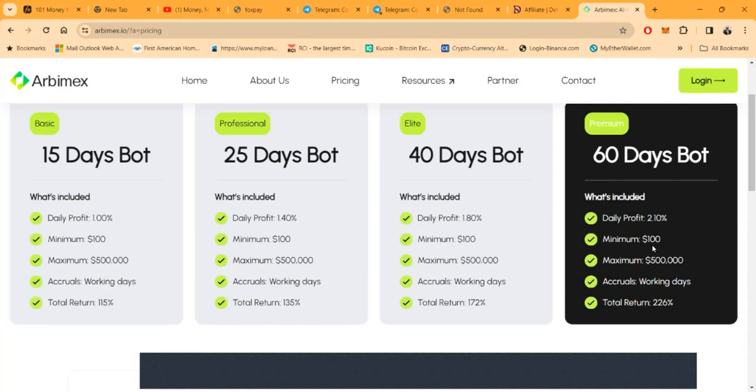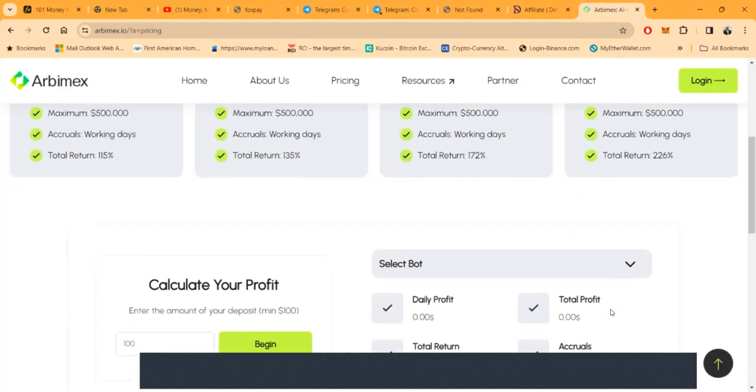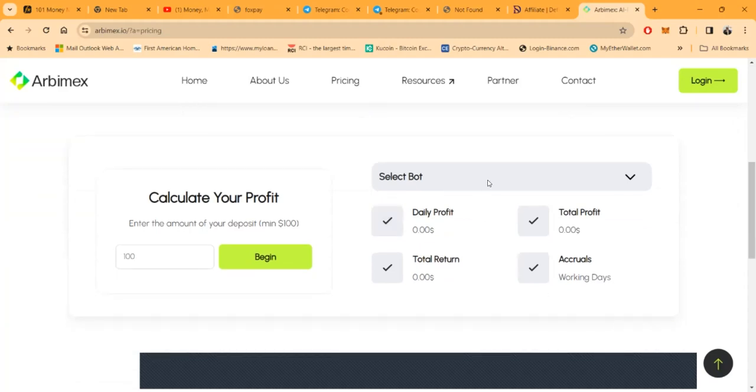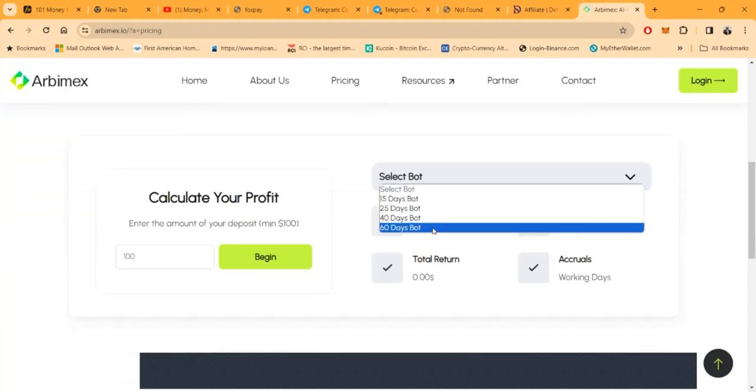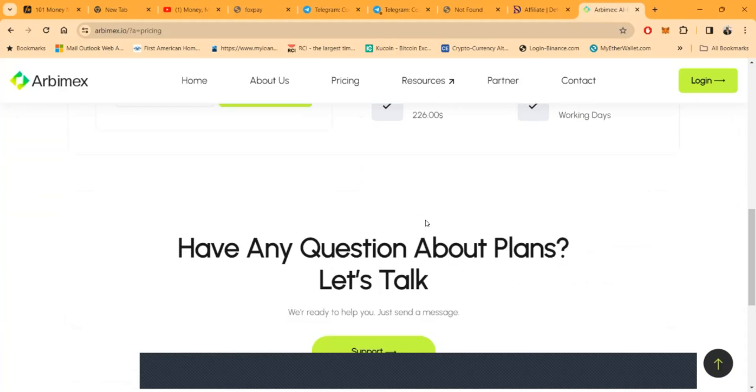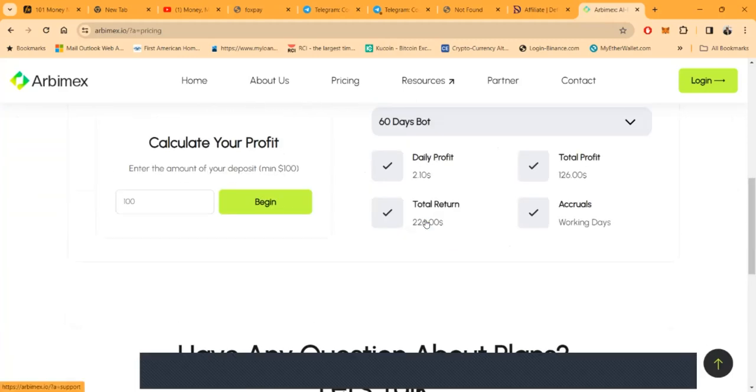And it's just how long do you want to lock your capital up, right? The longer you lock it up, the more you make every single day. You want to calculate these different things, come down here, 60-day bot. You can see it all. And then, folks, you can talk about the plans.